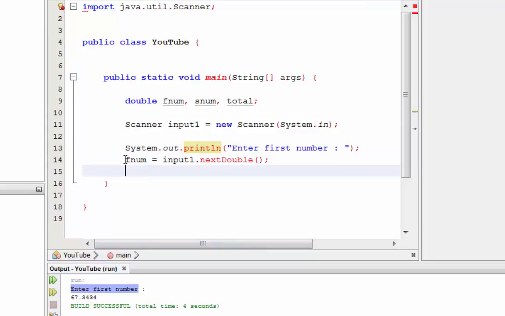And fnum, this is a pretty cool thing, this is the main thing of this video. Fnum was the variable, it is a double type variable, and fnum is equal to input1. This is the scanner variable we created right over here. So fnum is equal to input1.nextDouble(), and these two parentheses and this semicolon. What do these mean? Let me explain.